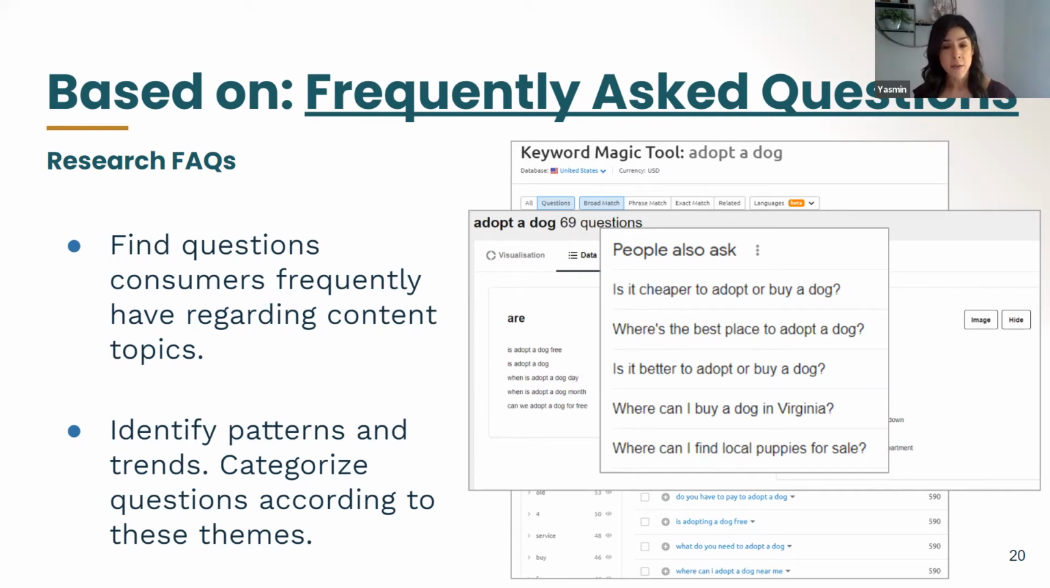Quite honestly, one of my favorite ways to research is going into a Google browser, typing in whatever topic you're looking at, and checking out the People Also Ask. For this example, looking at adopt a dog, these are some of the questions people have around that. You can see there's some local intent and some different types of questions. This helps to refine some of the topic ideas you have. And as you're looking at revamping or enhancing some of your existing content, these may be questions you want to incorporate on those pages to make sure you're tapping into what people are looking for.